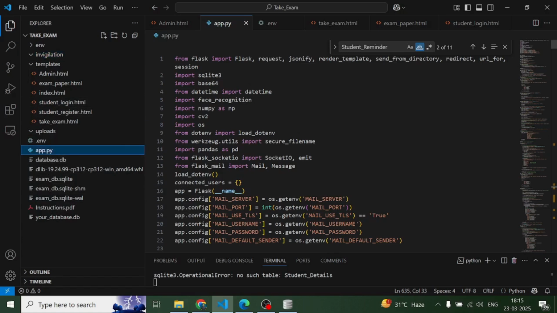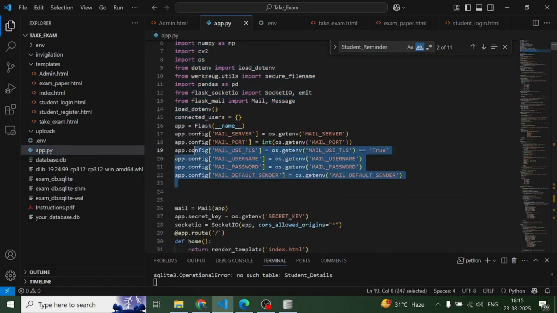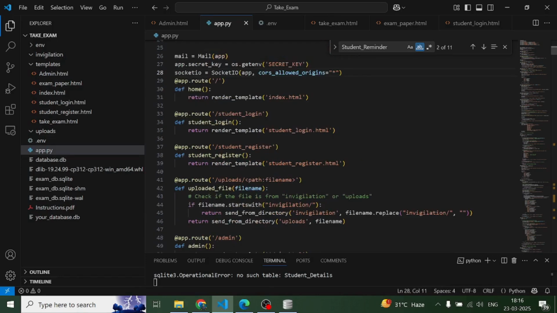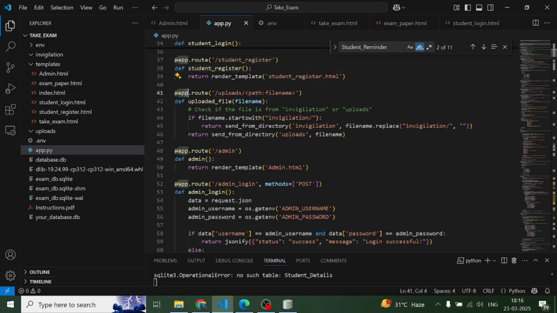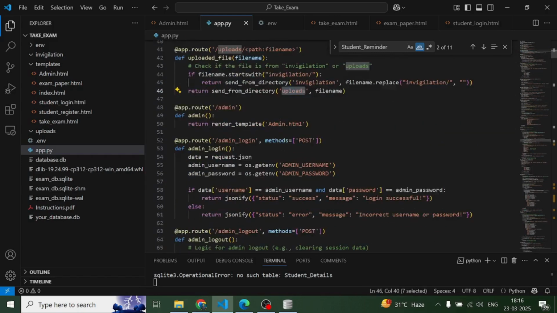Now coming to this app.py, here we have all the libraries which we are loading. Then we have configured this for mailing purposes. Then we have web sockets in place. When the user takes the exam, we are capturing his real-time video with the help of web sockets. Then we have this home route for the student login page. This is for the student registration page. This is for uploading the images in the invigilation and uploads folders.